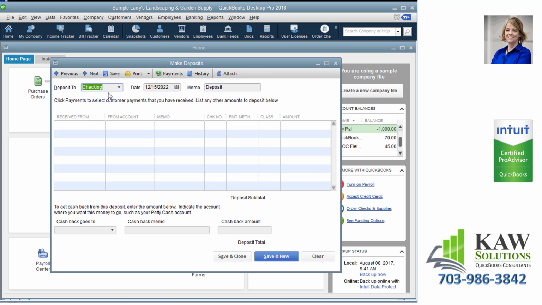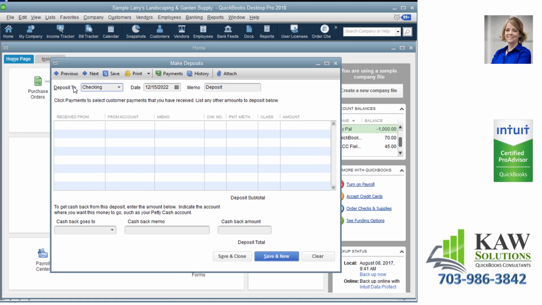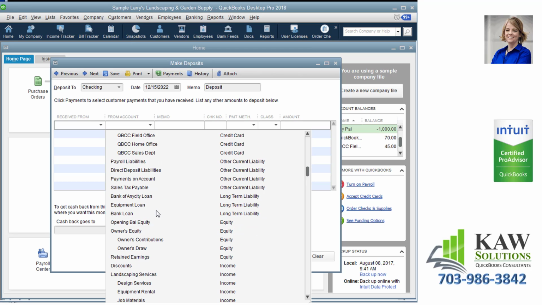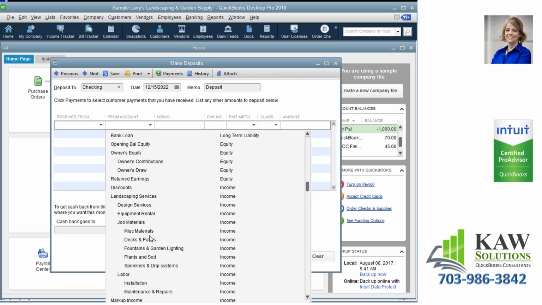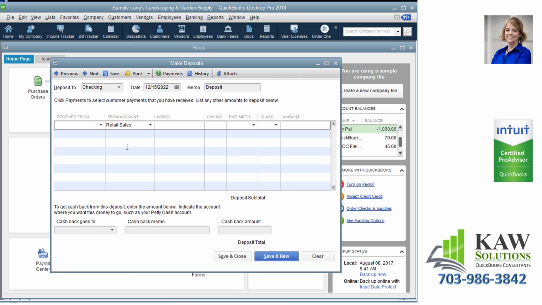We're going to deposit this to checking, and I could change that, say if I were depositing it into savings, for example. And there's ways to set that as your default account. I love to tab between fields, so we can tab to the date and make sure that we have the right date. And then the other piece of information that you need on this form is the from account. The from account is going to be our income account. If I click on my little upside down triangle, I could find my income accounts, and it's just going to be something like, we'll call it retail sales.